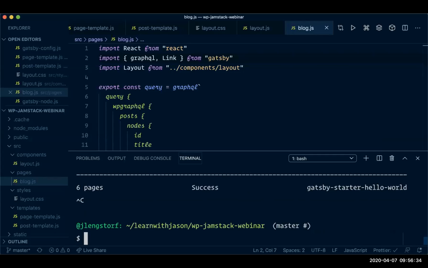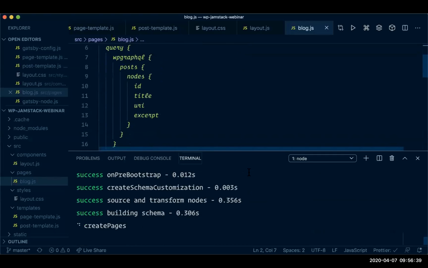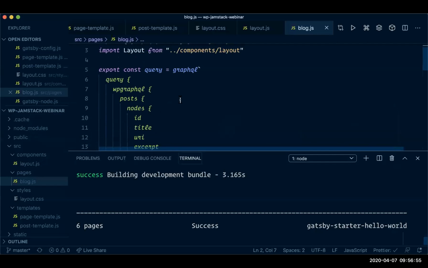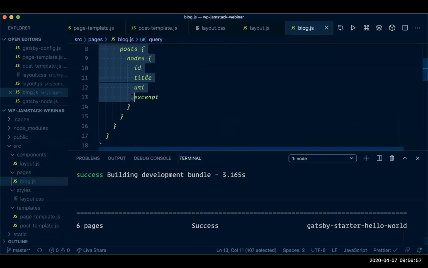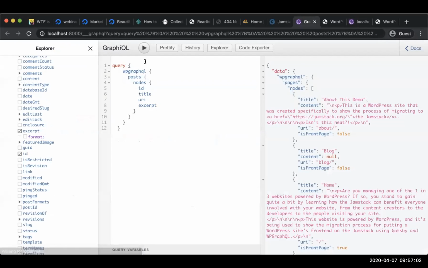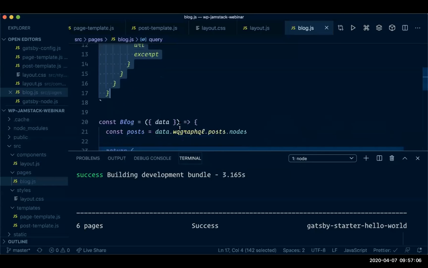I think it needs to run this query. So let's stop and start. And not read posts of undefined, which means I have typoed something. So let's use my favorite debugging method. We'll just go into the GraphQL Explorer, run the query. Okay, there it is. So the query works, which means that I screwed something else up.